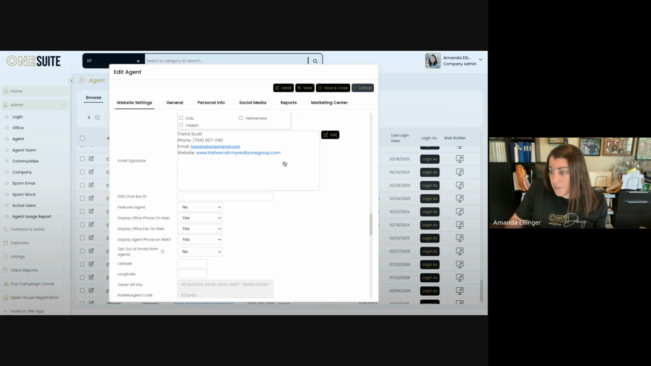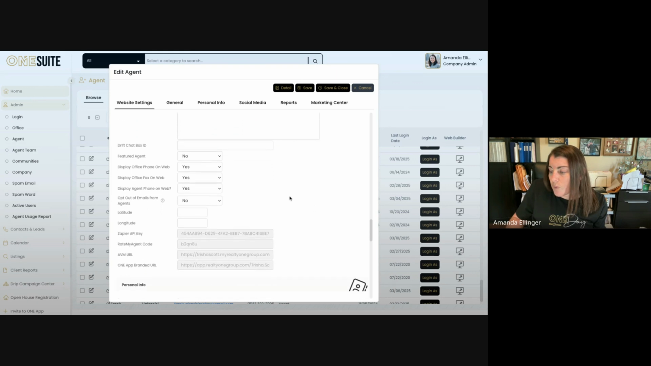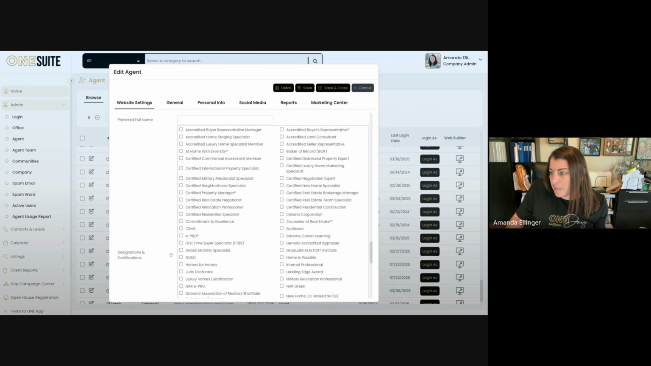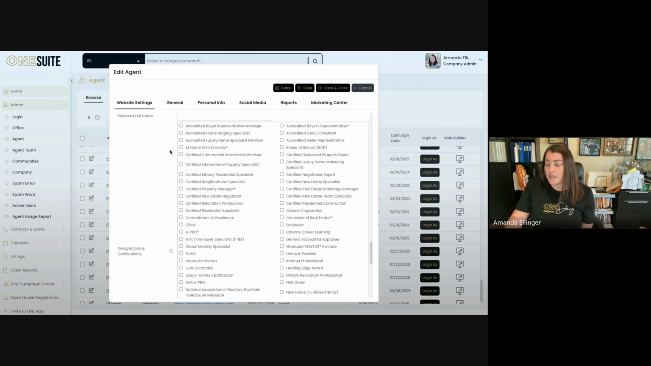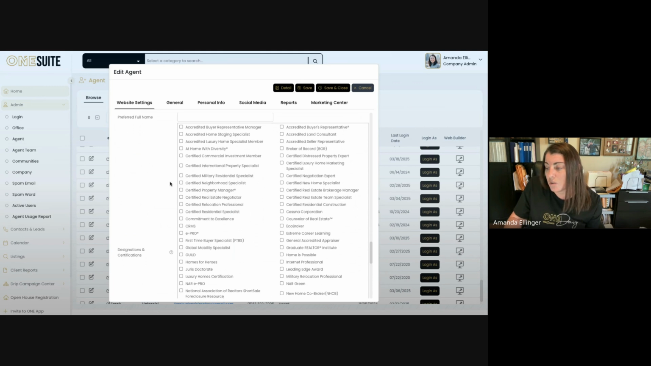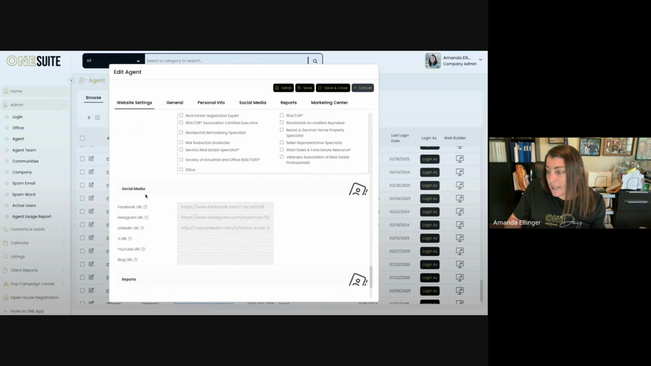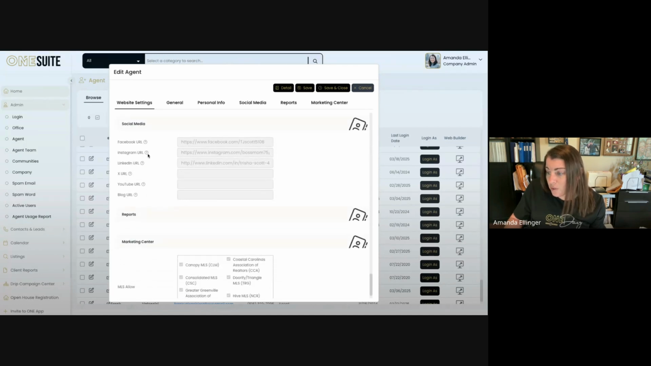This pulls in your information from Zone automatically, but if you want to add an image to this or any additional information, you would do it here. Then the last part that might be important for some seasoned agents: if you have any designations or certifications, mostly this list is an NAR driven list, then you can select those and those will go behind your name on your website. And social media links, those come from Zone as well.